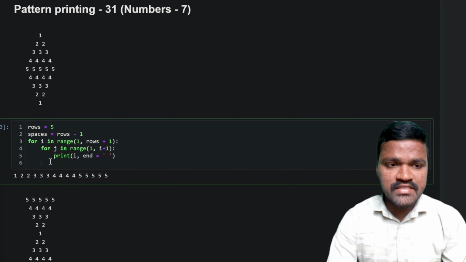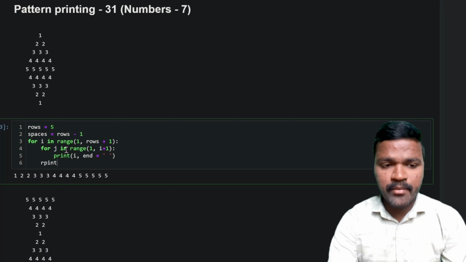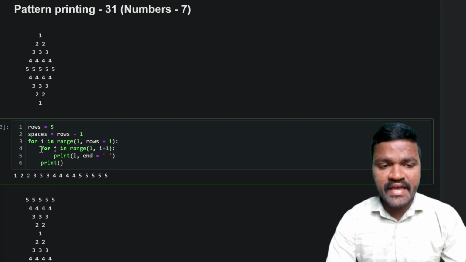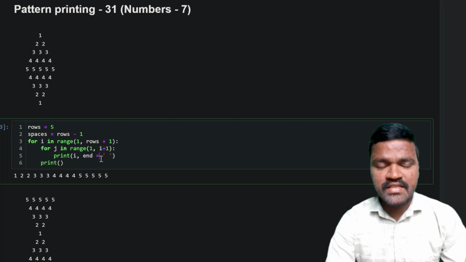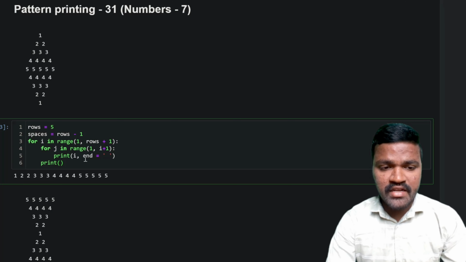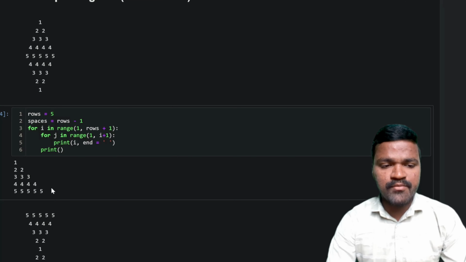So in order to get this kind of pattern, we need to use a print after completion of this inner for loop, because as and when this outer for loop executes, we go directly to the inner for loop. After completion of this inner for loop, we go directly to the outer for loop. So to break that, I am using a print. By default, this print end parameter will have a new line character. If I execute this, we get this particular pattern, but this is also not what we wanted.